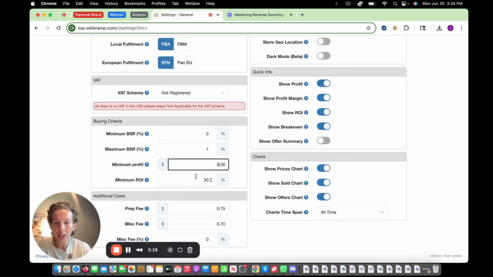So then you want to go into your minimum ROI. I have mine at 30%. Sometimes I toggle this between 35 and 30%, just because you want to bake in for any returns or anything that may go wrong with the product. Maybe inbound shipping is more than we expected, right? So I like to keep mine at 30%. It's a good rule to have.